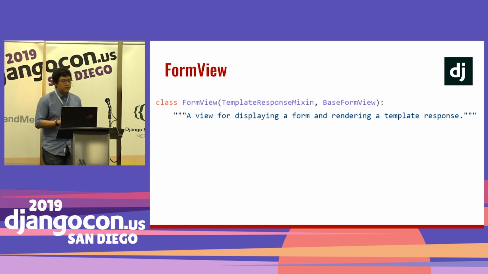FormView is the next one. So now we're actually getting into being able to do stuff beyond just listing things or showing data. FormView lets us actually render a form and process the form once it gets submitted.